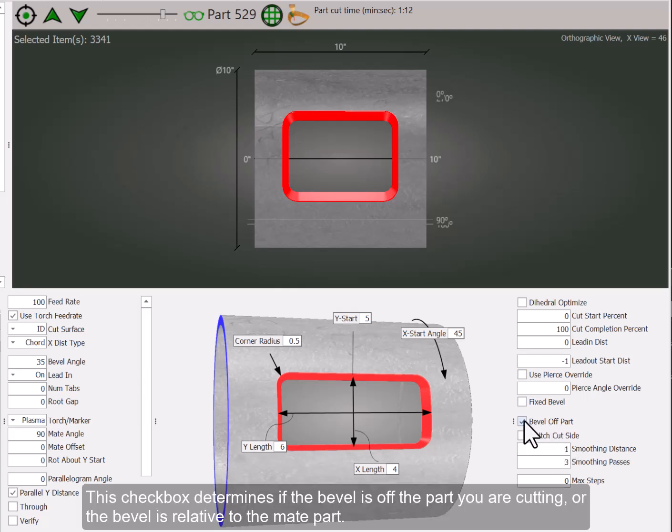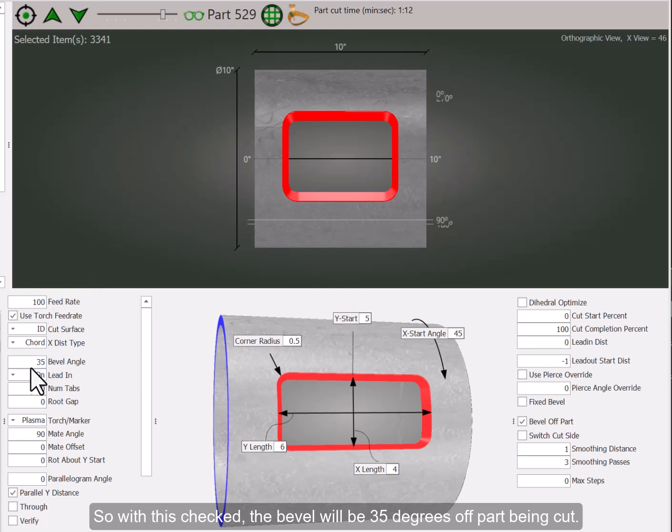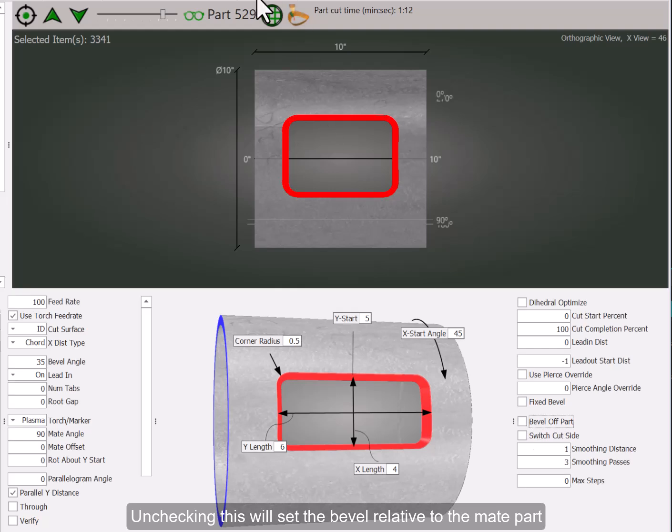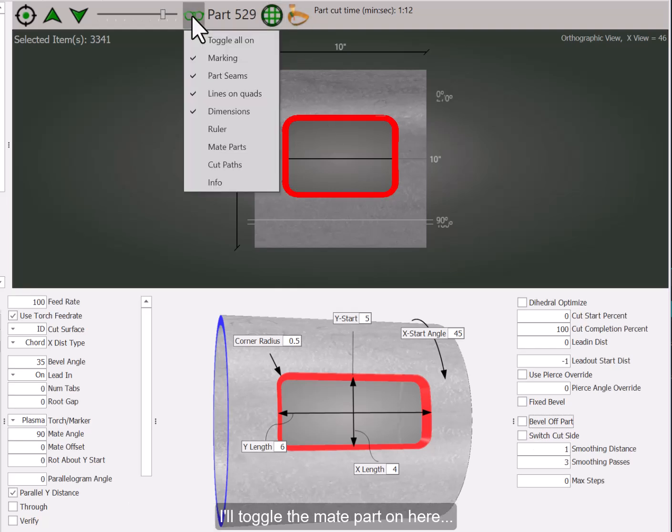This checkbox determines if the bevel is off the part you are cutting or the bevel is relative to the mate part. So with this checked, the bevel will be 35 degrees off the part being cut. Unchecking this will set the bevel relative to the mate part.